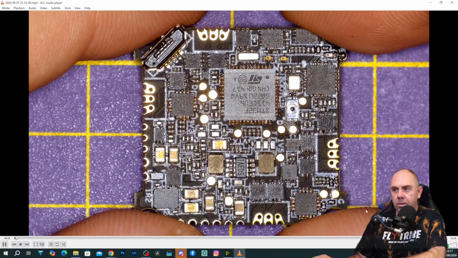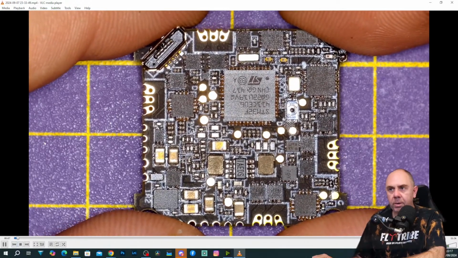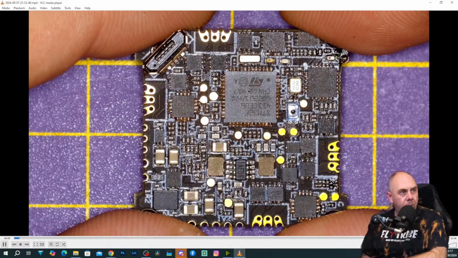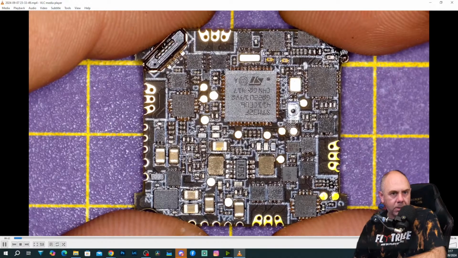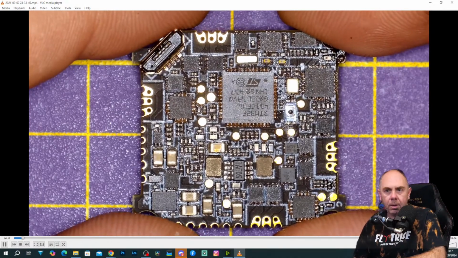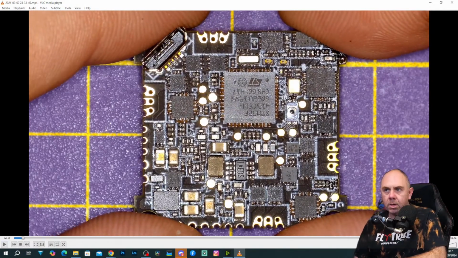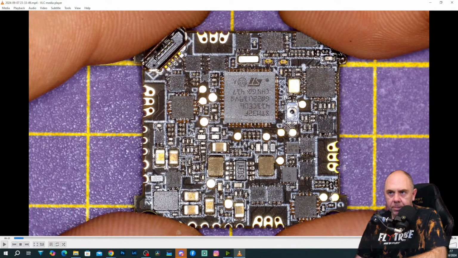Okay, so we don't want my sound. There we go. So you can see the board there. It is insanely densely packed. You've got your F411. You've got your ESC controllers. You've got voltage regulation here in the middle.